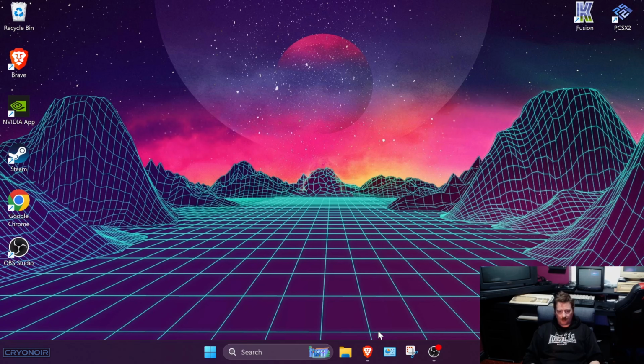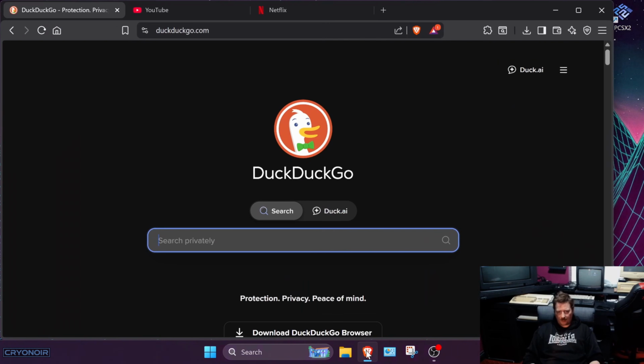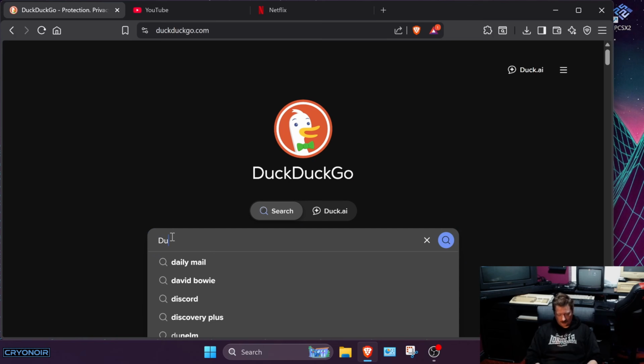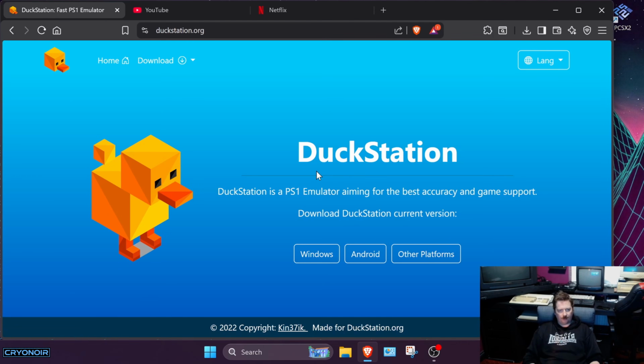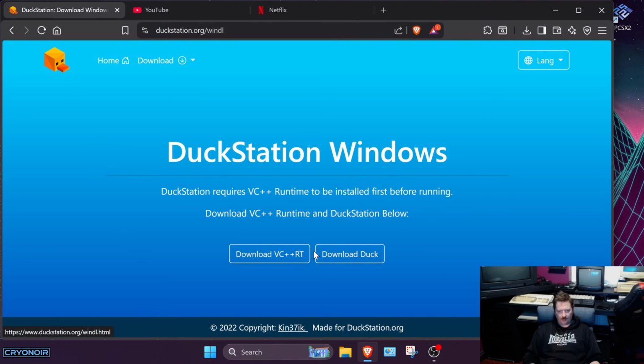First of all, what we're going to do is we're going to go to your browser of choice. Mine is Brave because I don't like Google tracking me, which is also why I use DuckDuckGo. And we are going to type into it Duckstation and press enter. And the first thing on the top here will be Duckstation Emulator. So we're going to click on there. Our chosen platform in this case is obviously Windows. Now, you will be confronted with this.